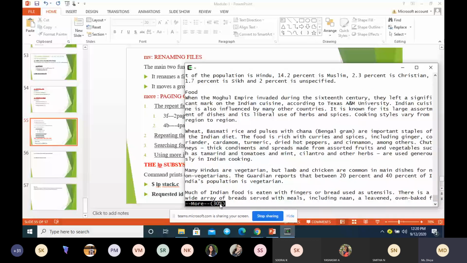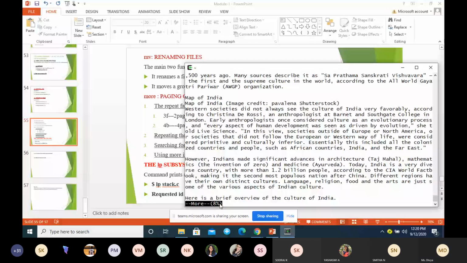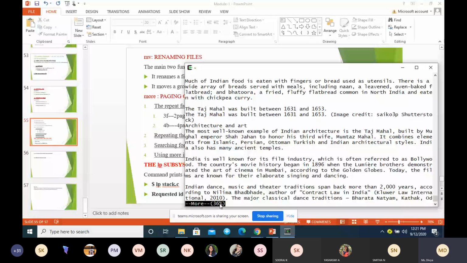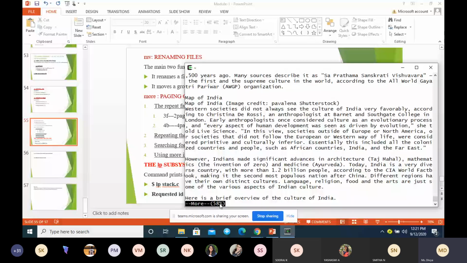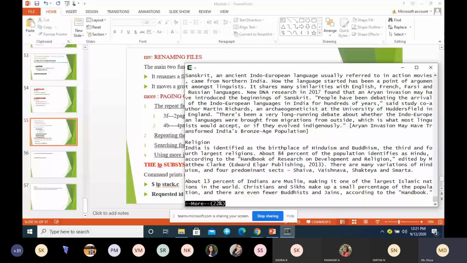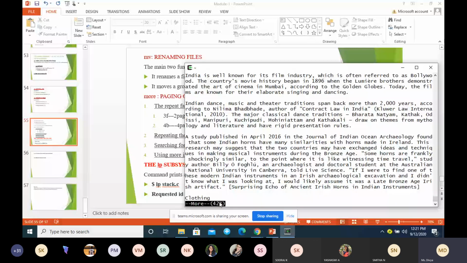If I click F, it goes one page forward, then another page forward. If I click B again, see the percentage change. So I can use B and F to move forward and backward. Is it clear? Practice this. I click the F and B buttons for moving forward and backward. So this is about navigation using more.